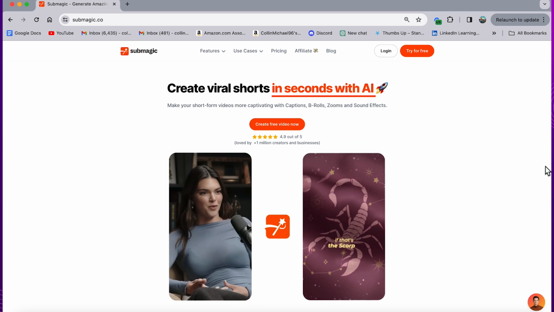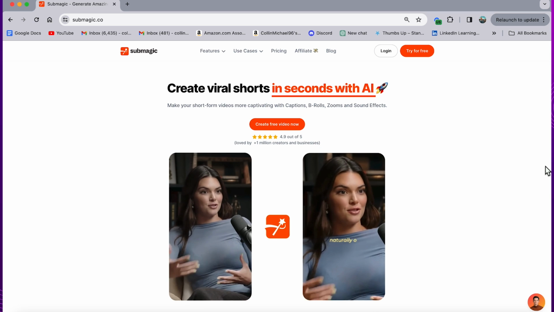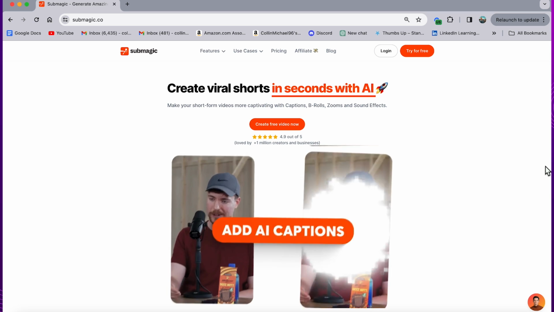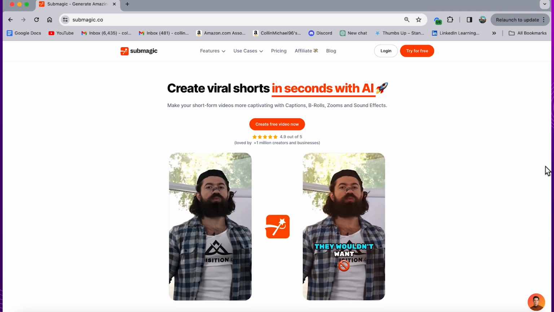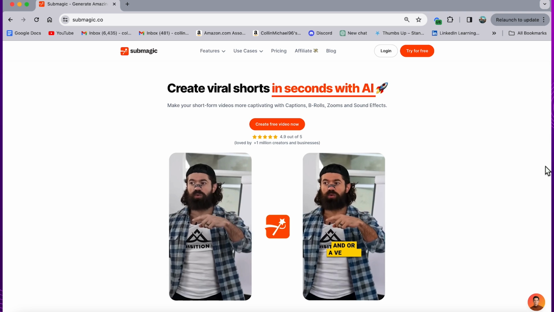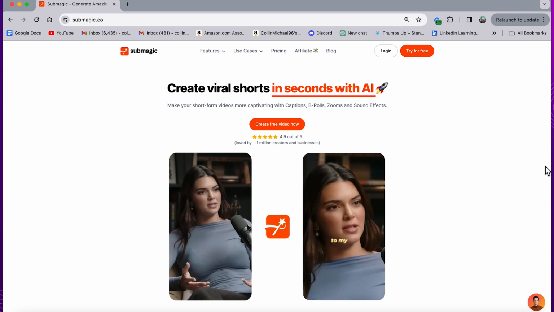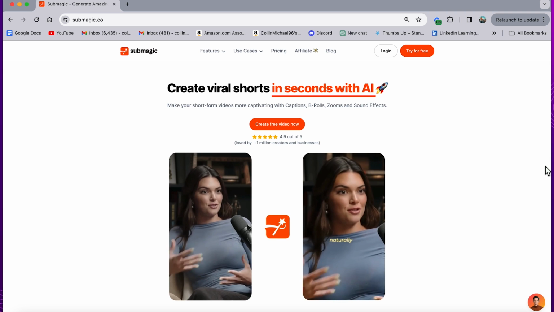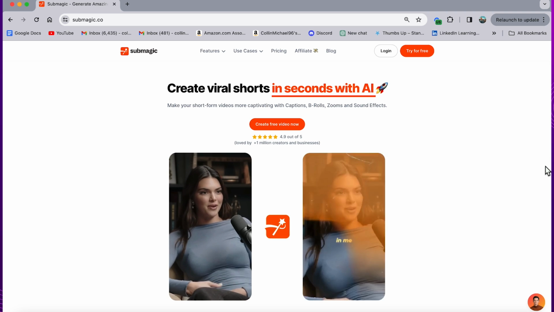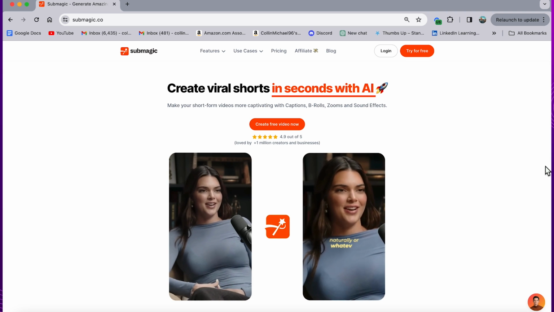Moving on to tool number 10 is SubMagic. And what this tool allows you to do is create viral shorts in seconds with AI. So it provides the viral caption styles that you see all over shorts and TikTok and Reels, as well as adding other things like zoom ins and zoom outs, or adding B-roll automatically. And once you use this tool, you'll realize how incredible it is and how useful it is.